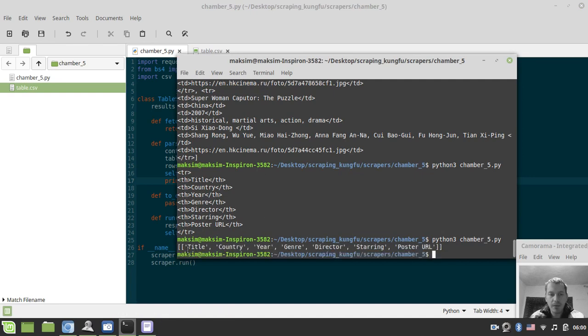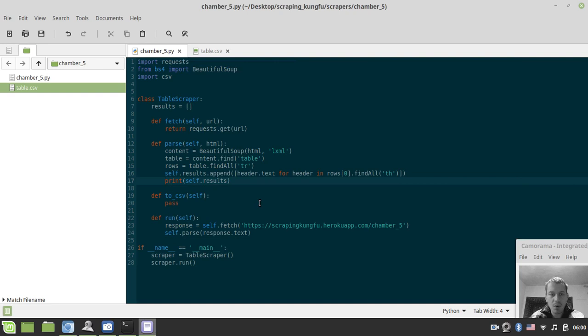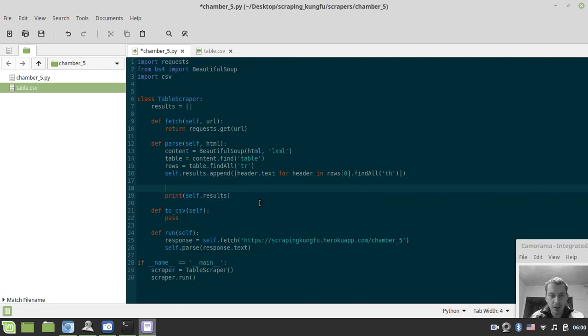Okay, so now we have our results list, and the very first element of the entire results list contains this list of titles, and then we would be appending row by row all the table data tags, or TD tags. So now what we need to do is loop over the table rows. So I say for row in rows, like this.